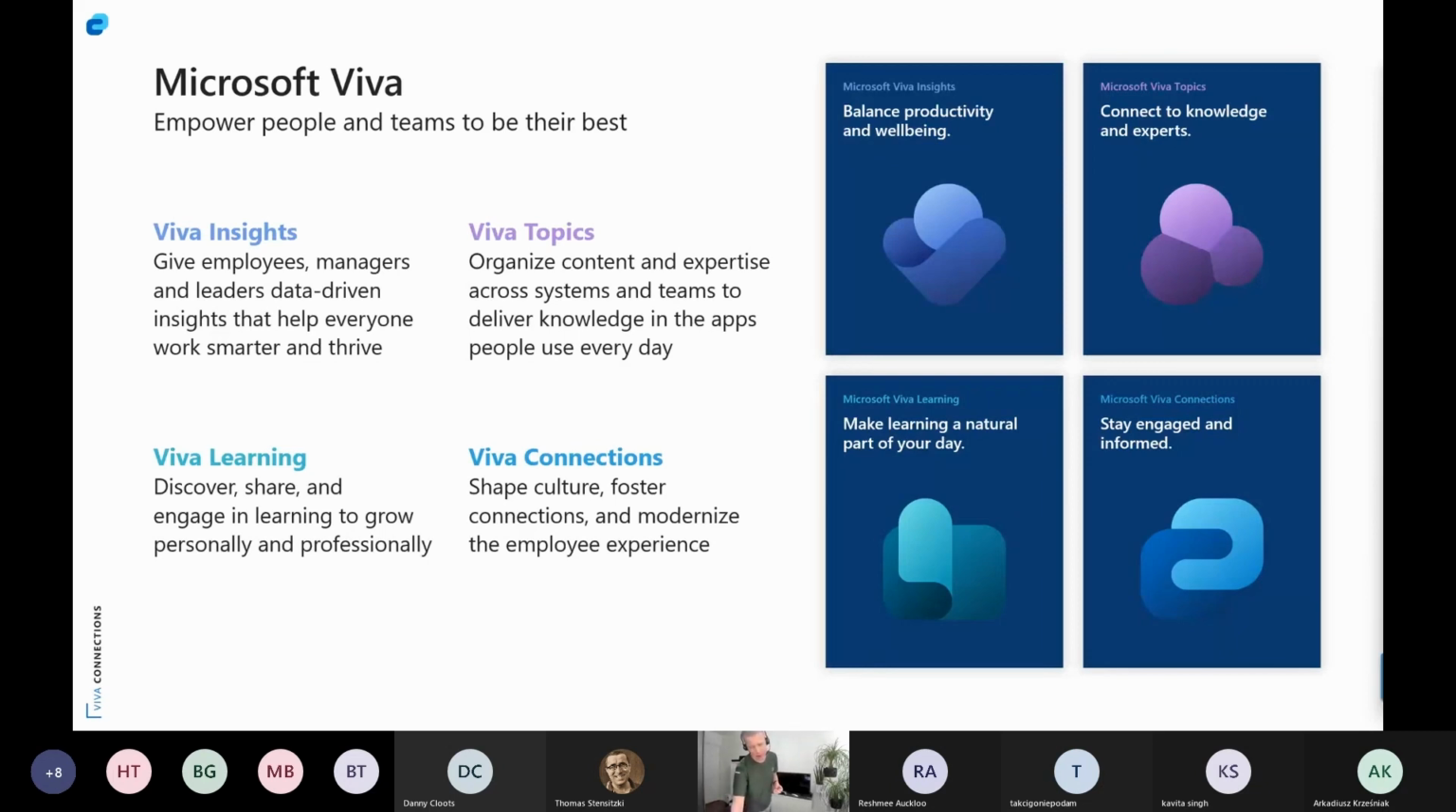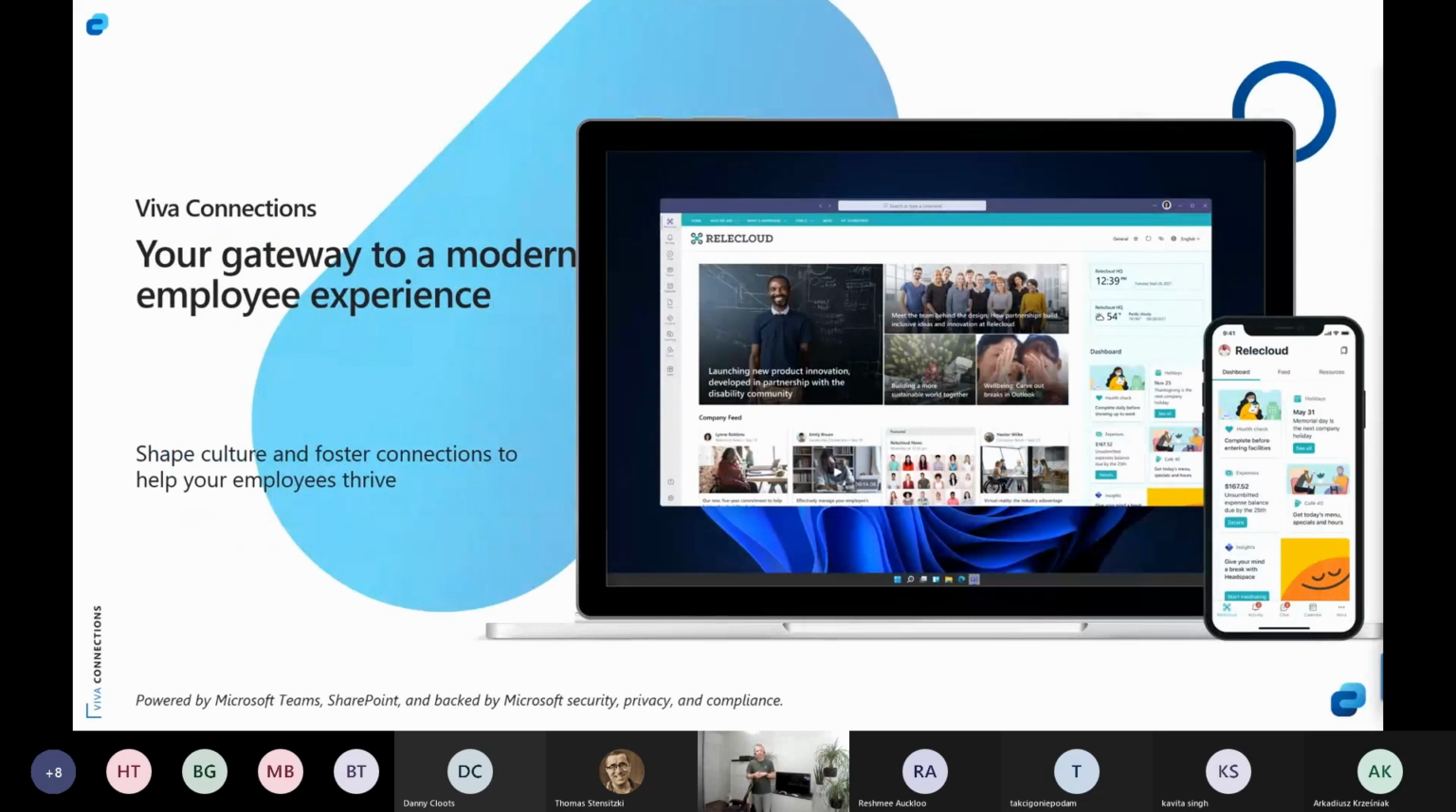Now, specifically on Viva Connections, it's really targeted to be the gateway to the modern employee experience and focuses on a few things. First of all, corporate communications. So making sure that as people are more and more working in Microsoft Teams, you can easily access the corporate communications. Traditionally in Microsoft Teams, we always focus on chats, teams and channels and all of that stuff.